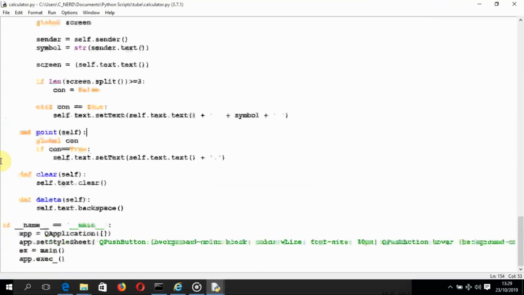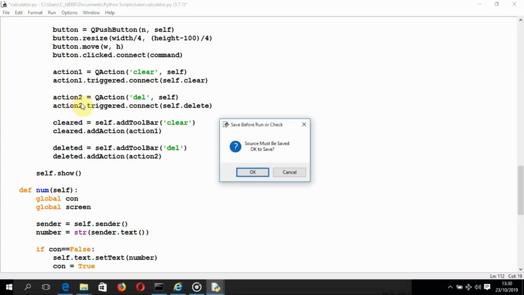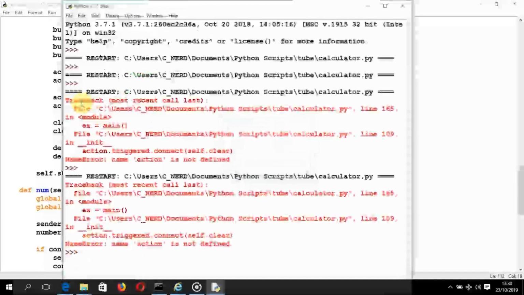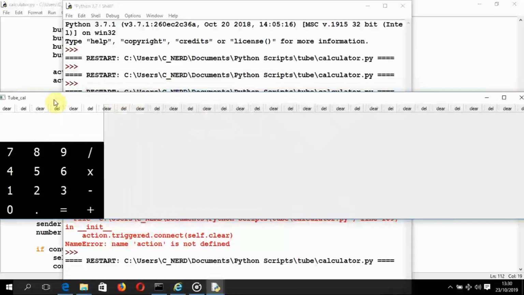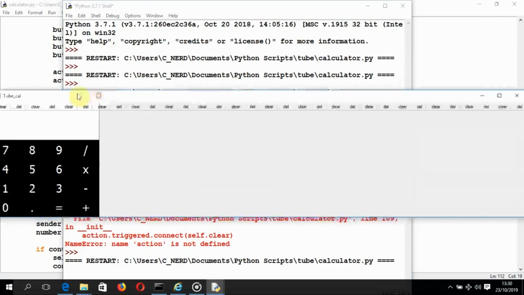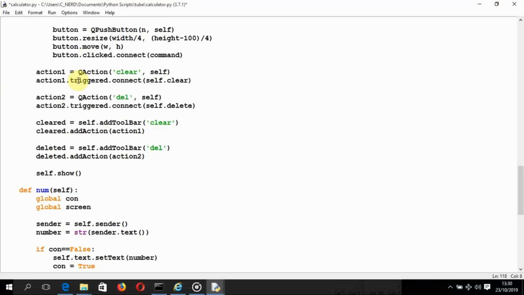I got an error there. I think I need to go and fix it. Now we got an error. I think it's because we assigned the key action inside our for loop. So let's drag this out of the for loop. Now let's run this again and see what we have.